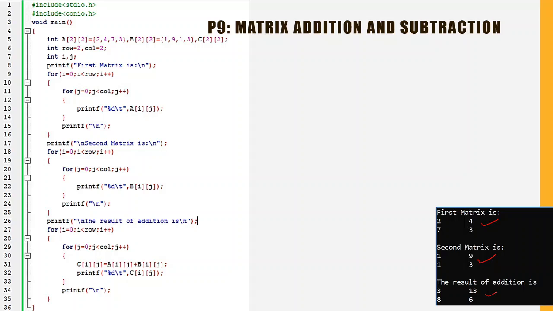You can simply do this as addition of corresponding elements, that is 2 plus 1 would give you this 3, and 7 plus 1 will give you this addition. This 4 plus 9 will give you this addition, and this 3 plus 3 will give you this addition. So the logic should not be a problem for you, right?